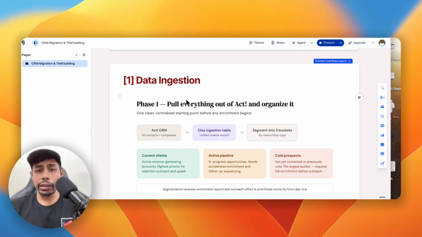Now in this phase there are three parts. In the first part we are going to export all of the data from our CRM. In the second part we are going to ingest or import this data into a Clay table, which I call the unified master table. And in the third part we are going to use the segmentation framework to segment these records. Now let's start with the export.